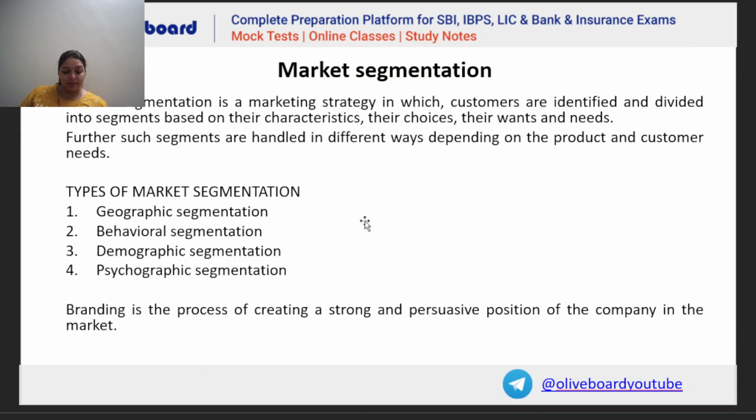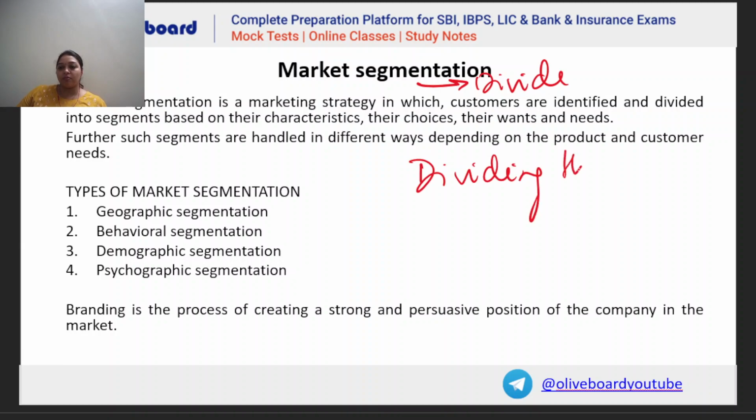Going to market segmentation. What do you mean by segmentation? Dividing, right? So in general, what do we mean by segmentation? It means divide. So here market segmentation, you are dividing the market. Okay. So why do we divide the market? Let us say clothes. This is the best example I can give you.